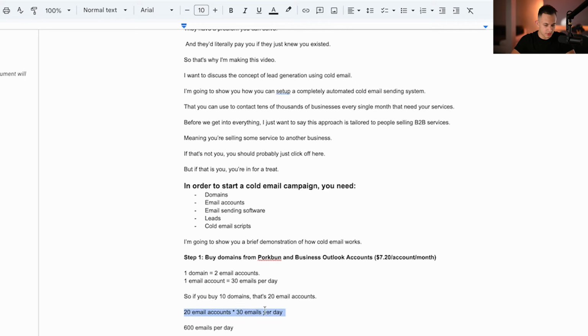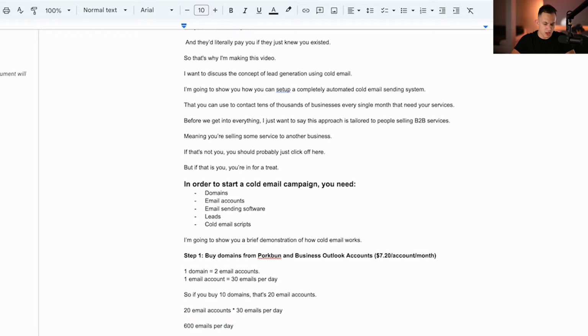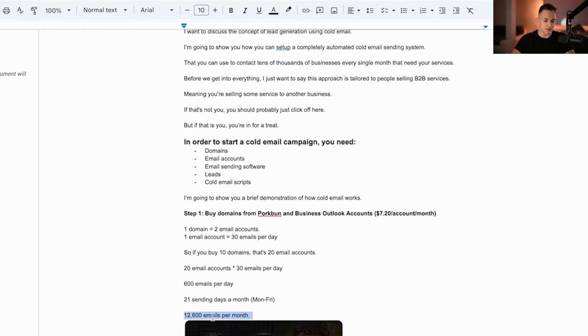20 email accounts times 30 emails per day. That's 600 emails per day. 21 sending days a month, because we send only Monday through Friday, excluding major holidays. And you're now sending 12,600 emails per month. Now, setting up domains and setting up Outlook accounts isn't as easy as I just made it sound. It's actually a very complicated process.